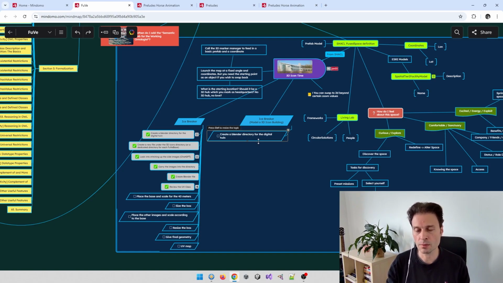You may feel this is ridiculous. Like, what is this? In my case, what was it? Create a Blender directory for the digital twin. How long does that take? 10 seconds? Nothing. But it gets the ball rolling, and that's very important. You kind of feel you're propelled forward. You can add these one after the other.